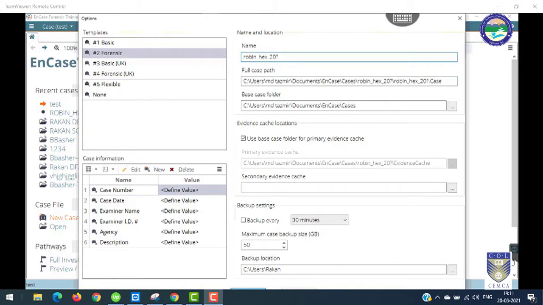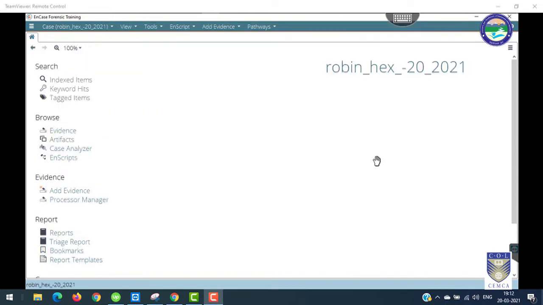Here's the thing: whenever you give any case name, remember never to use a dash, hyphen or any special character. For example, I'm typing a dash and hyphen here, so I'm removing them and putting an underscore. It will help for further investigation, and I will talk to you later about it. Always make sure that whenever you create any case, the case name does not include any space or special character, because later on it will not work for searching special characters in the database. So don't use spaces and special characters.